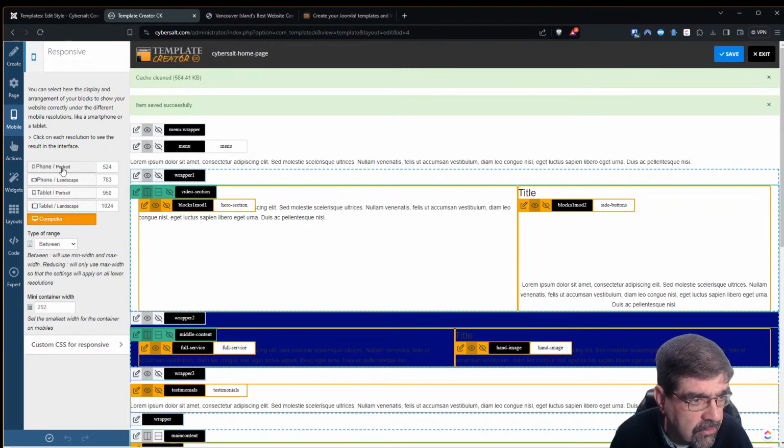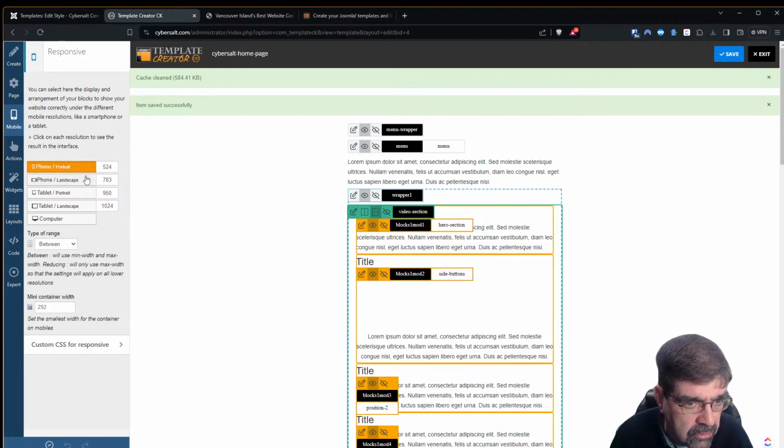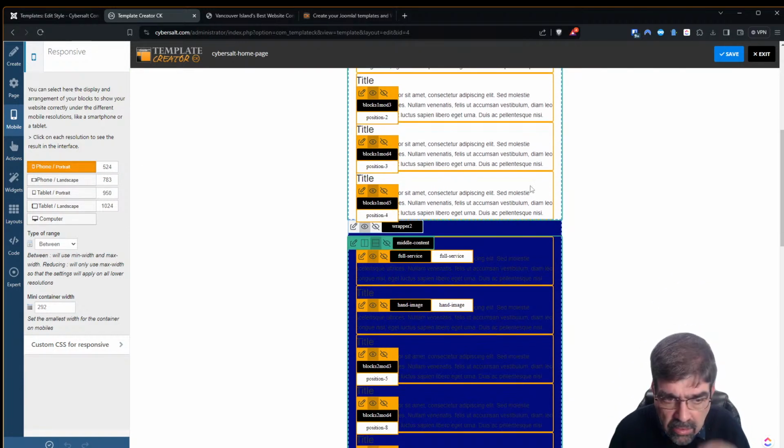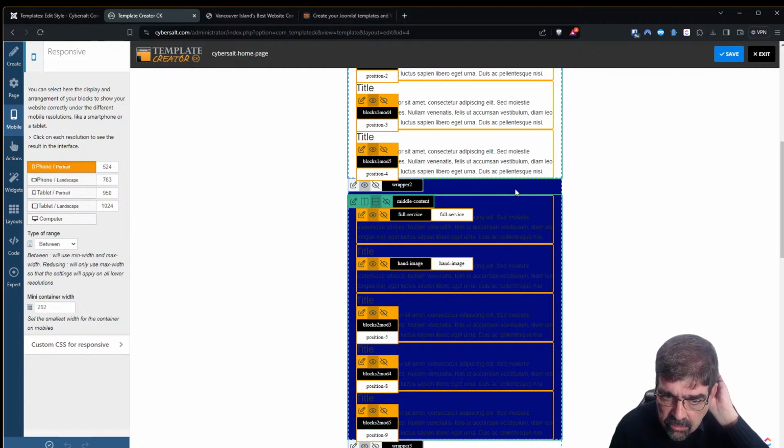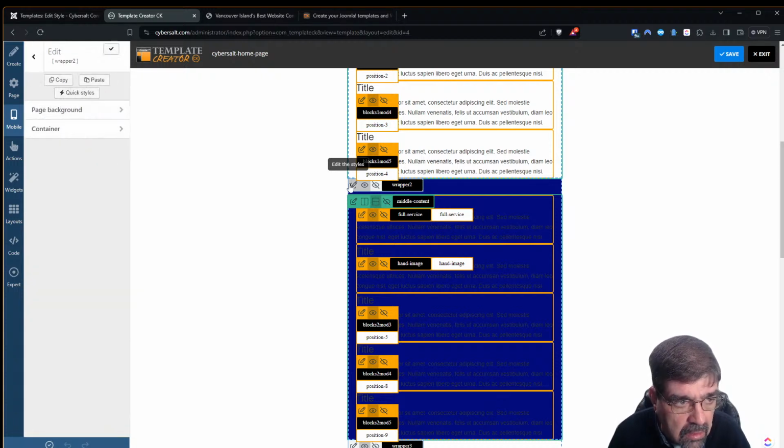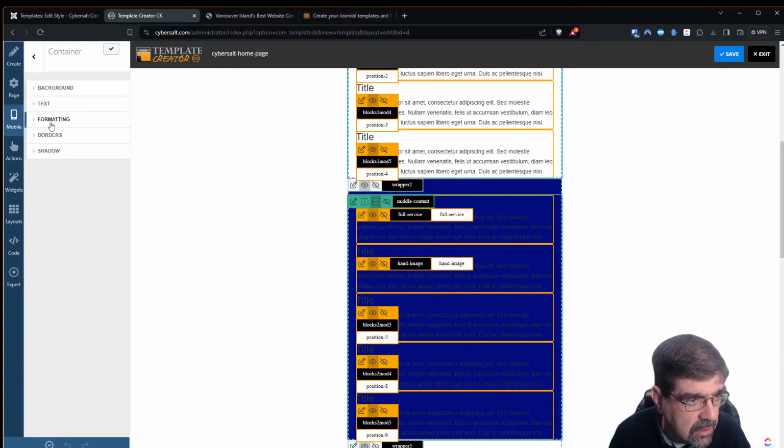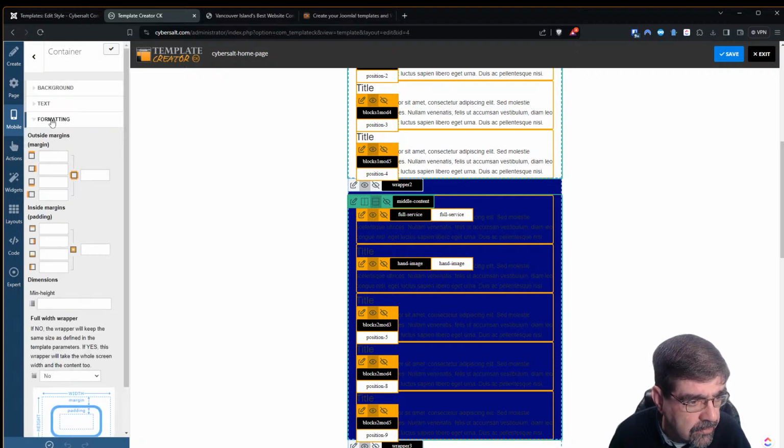So let's just do that. And we're working in the phone view. We're going to go down to the blue here, and we're going to say, hey, I need a bit more padding on the right hand side on this wrapper. So I go into the wrapper, and I go to the container. I go to formatting.